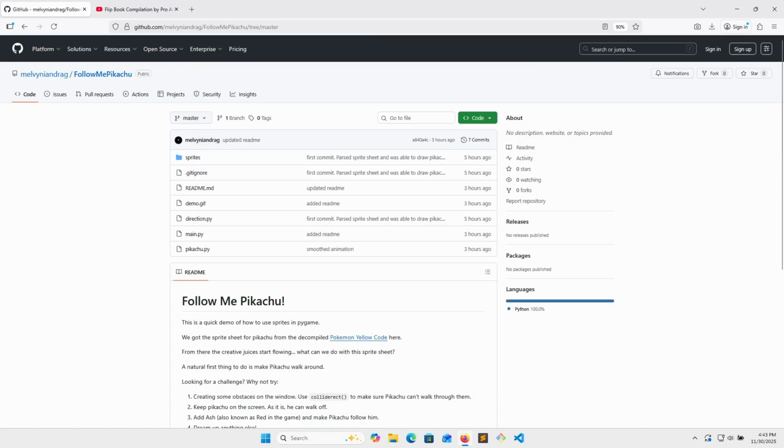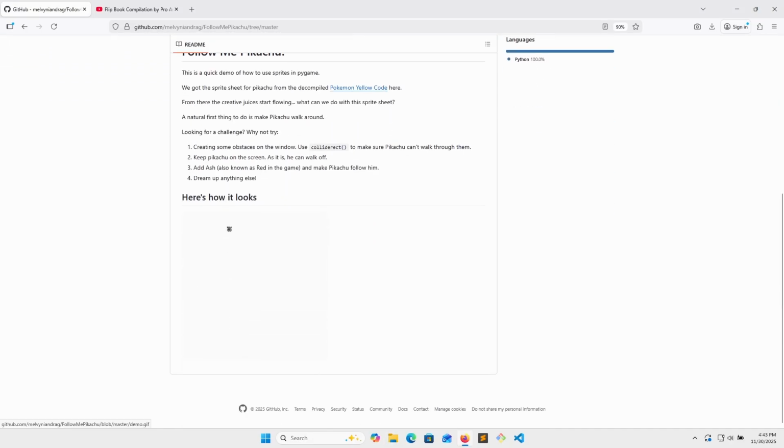We come back to GitHub, and we scroll down a little bit, you'll see that I recorded a little video of what this code does. And if you look real close, you'll see that there is Pikachu, the real Pikachu from the Game Boy video game, and there he is walking around the screen. And that's what we're going to do today. We're going to use Pygame to recreate this walking Pikachu from Game Boy.